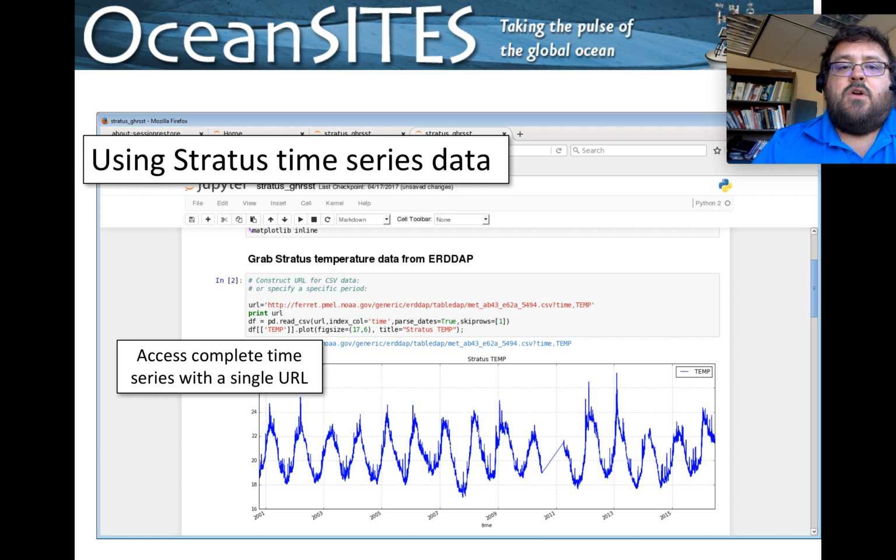And so what this means is that now, as a user, it's very easy for me to actually grab and use the data rather than having to go to an FTP and download four or five different files and figure out how to stitch them together in a time series. A single URL allows me to look at the time series of data. And so what we're looking at here is a user accessing the complete Stratus time series data through a Jupyter notebook, which uses Python to access and visualize data.